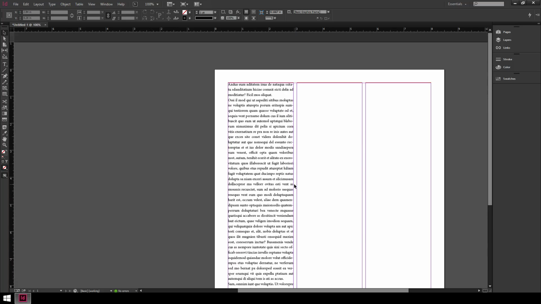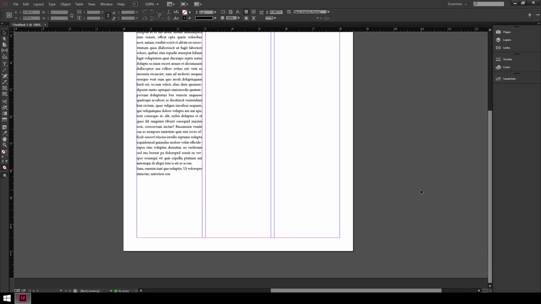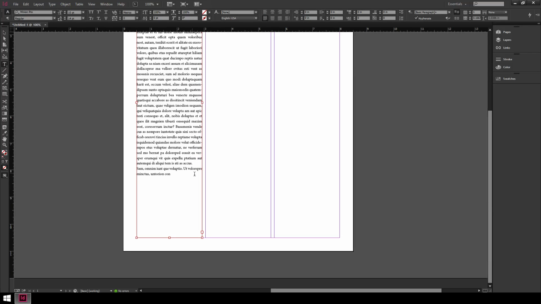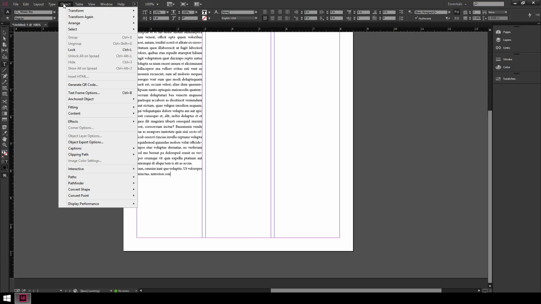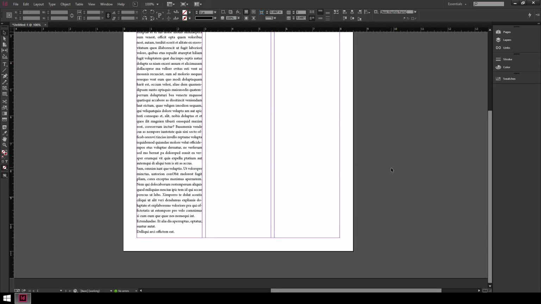Now what I really want to do is to have this text go all the way through here and through these other columns as well. This is actually really easily done in InDesign, and I'm going to show you the method for doing that. For one thing, I'm going to go ahead and type fill with placeholder text, just fill that up the rest of the way.